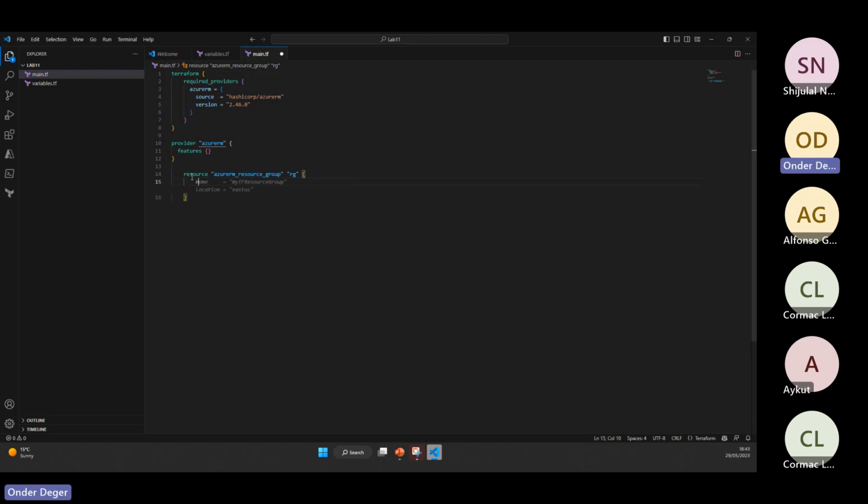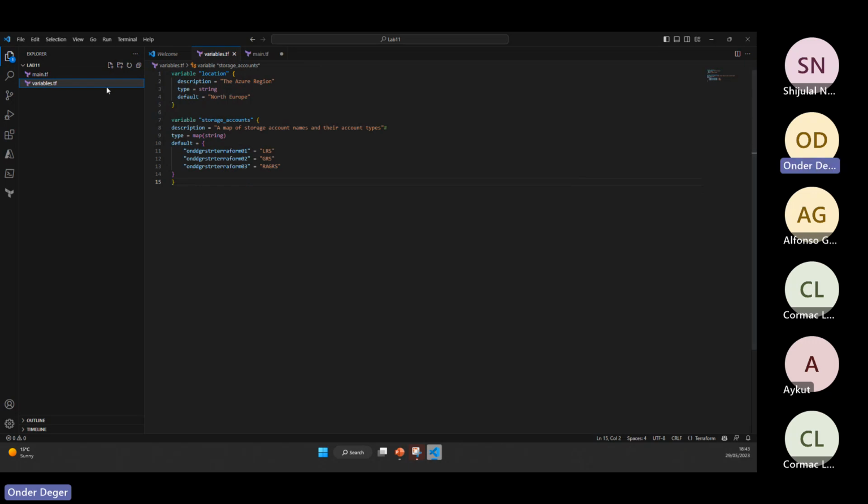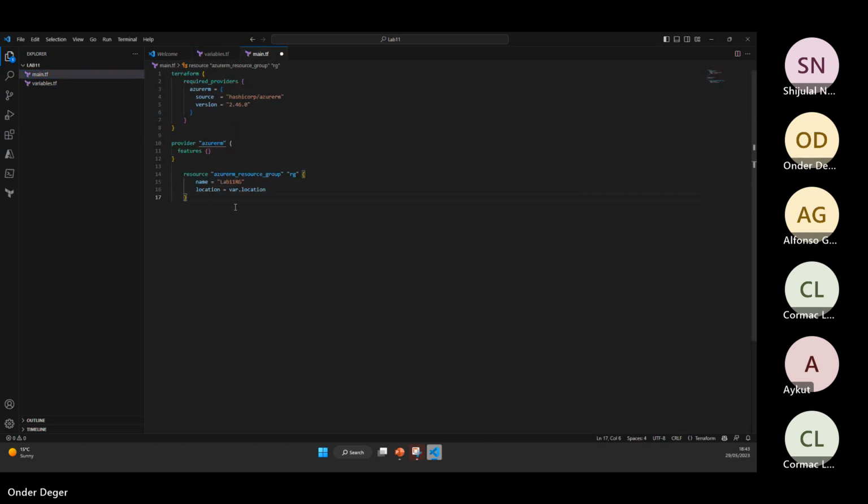And in here, let's call name lab 11 RG. And the location will be var.location, because we have a variable in here as a location, so we can use this one. So now we can create our storage accounts.